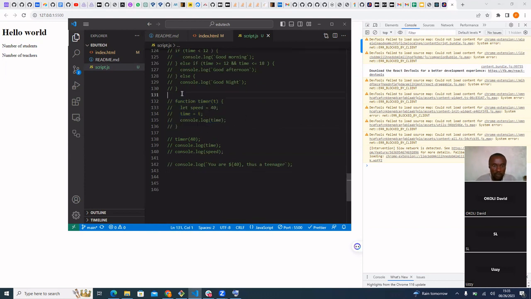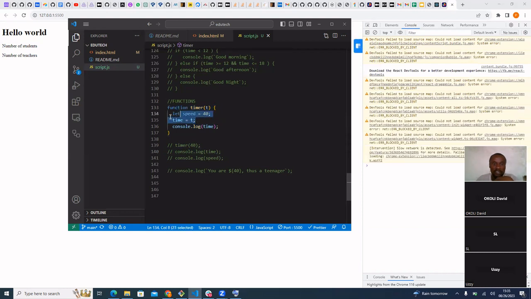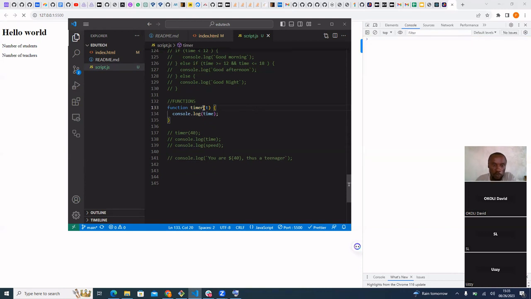This is an example of a function. Now, what I want this function to do, let me delete these things first. This is what I want this function to do.